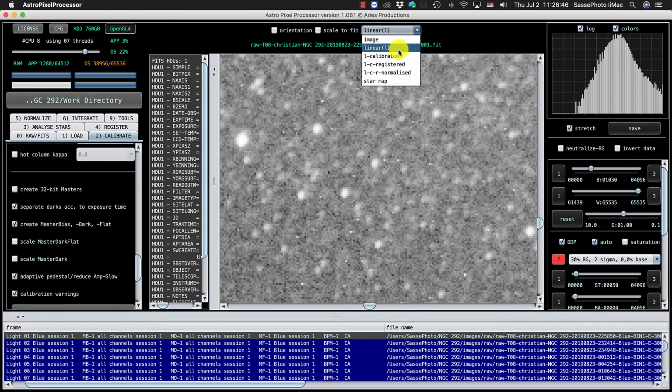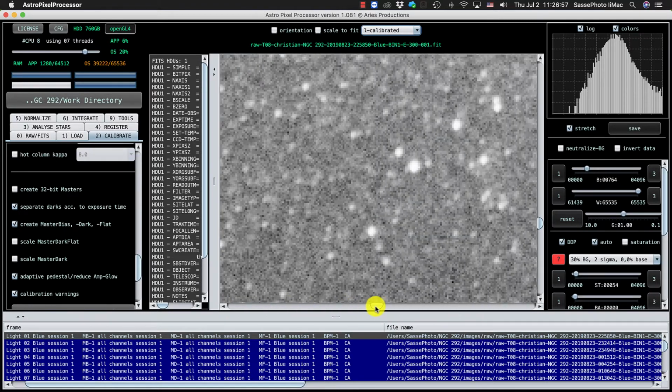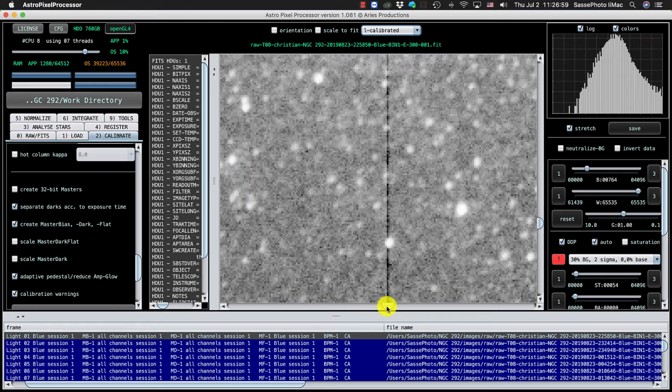So let's click on Calibrated, because we've done that already, and see how the image changes. And you can see all the hot pixels have disappeared. The line is still there. So what has happened here? The bad pixel map that we created has really worked very effectively, and it is very useful to examine your images that way.